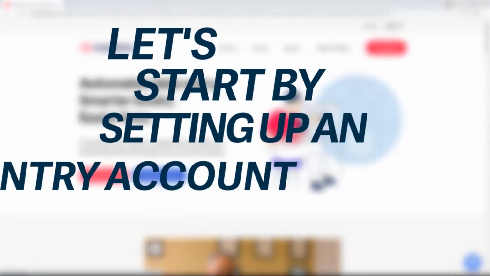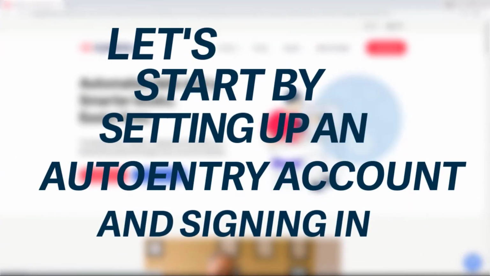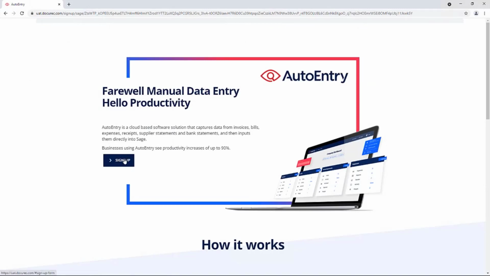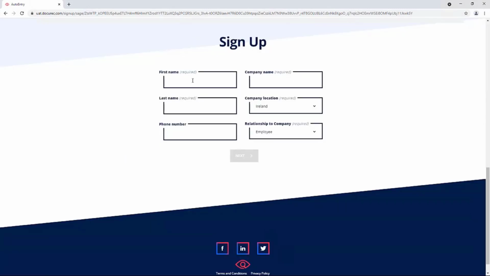Let's start by setting up an auto entry account and signing in. Auto entry is the fastest way to capture, categorize, and publish financial documents through to your account software. To start the sign-up process, access your unique URL. From the center of the page, click Sign Up. Complete the required information and click Next.